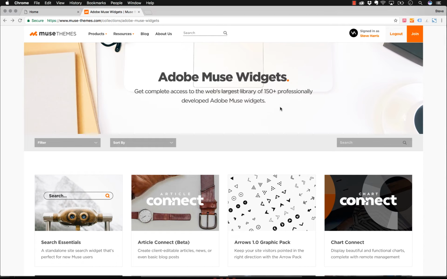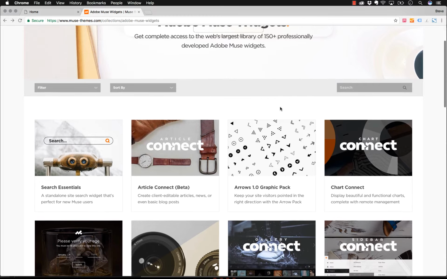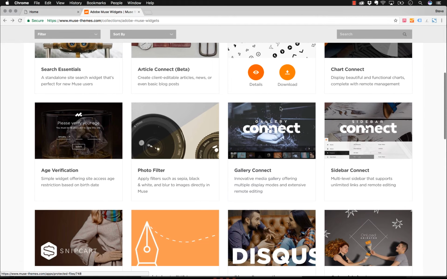Widgets for Muse are plugins that allow users to do more with the application. Muse comes with a few default widgets for slideshows and galleries. However, companies like us can develop custom plugins for advanced functionality. Our library at MuseThemes has nearly 200 widgets available for e-commerce, video players, fancy navigation systems, and even plugins that allow your customers to update their own websites.